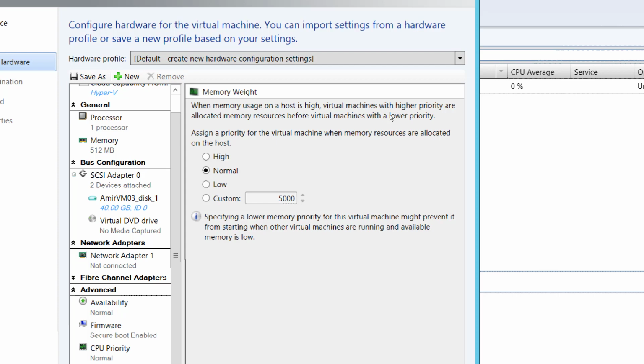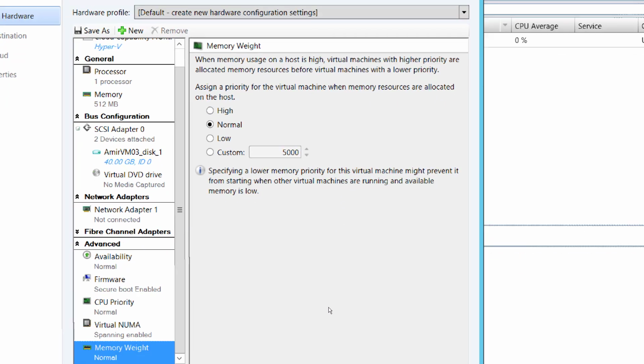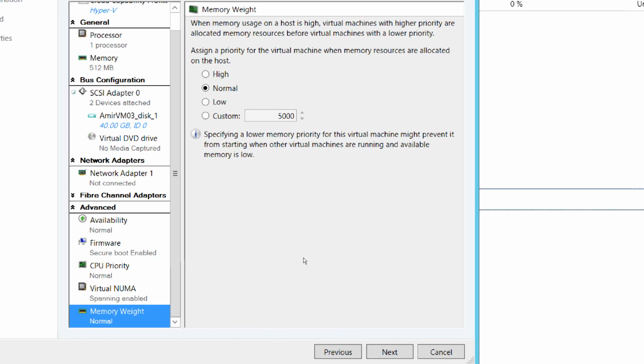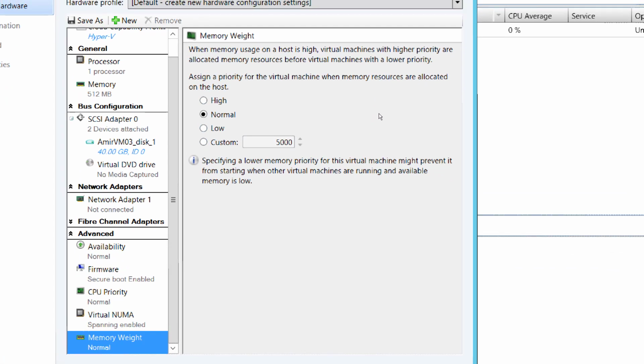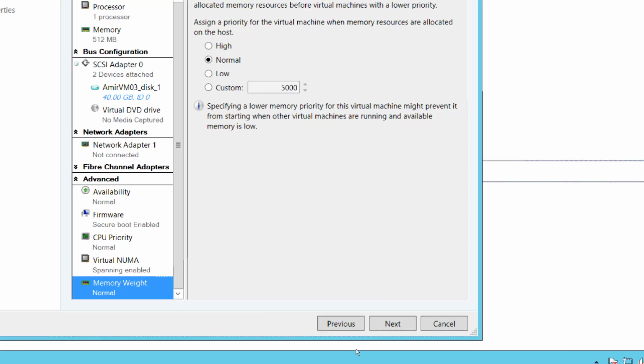So at that time, if you increase the weight of this machine, it will have more priority than other virtual machines. If the weight is normal, this means everyone gets an equal amount of memory. But if you put the weight high here, this means other virtual machines are not VIP, and this virtual machine becomes VIP, right? Very important person. So anyway, memory weight, remember, it's for more priority for the virtual machine if you put it on high. So we get that.